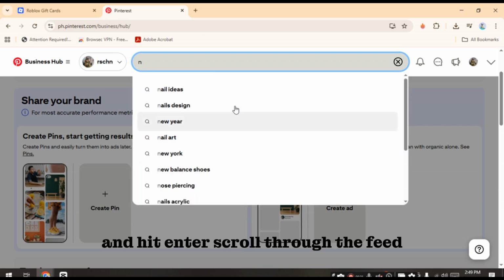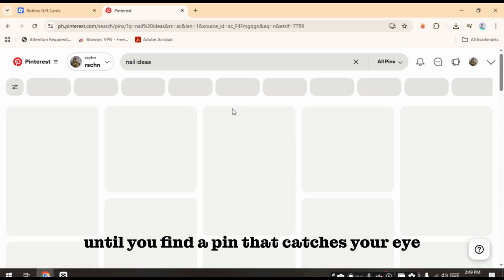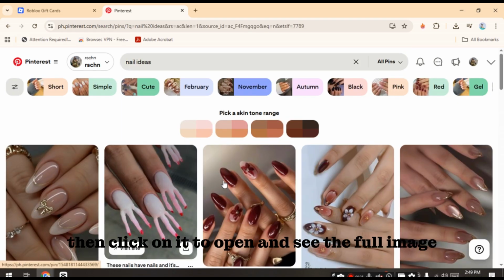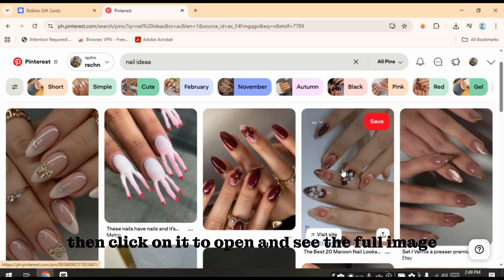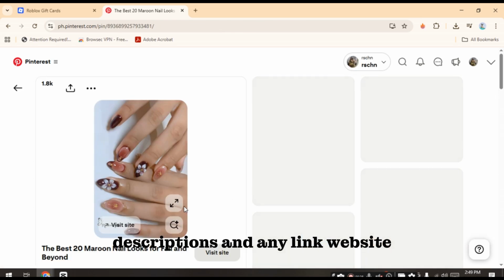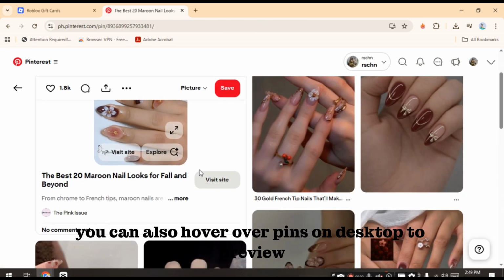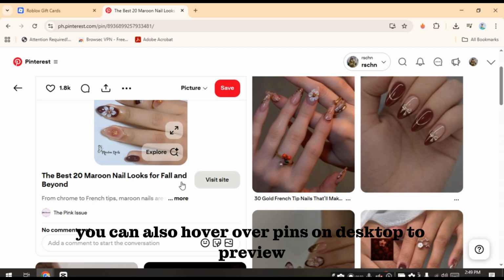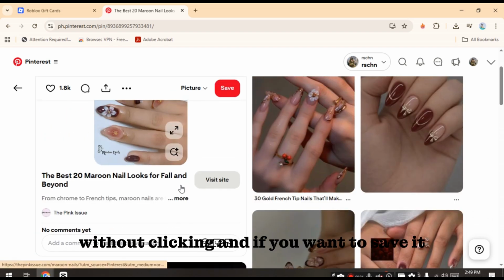Scroll through the feed until you find a pin that catches your eye, then click on it to open and see the full image, descriptions, and any linked website. You can also hover over pins on desktop to preview without clicking.